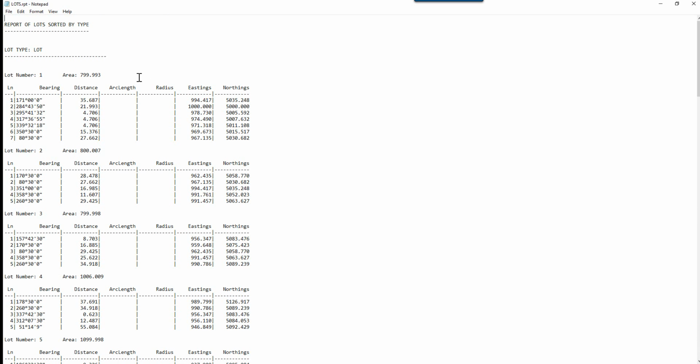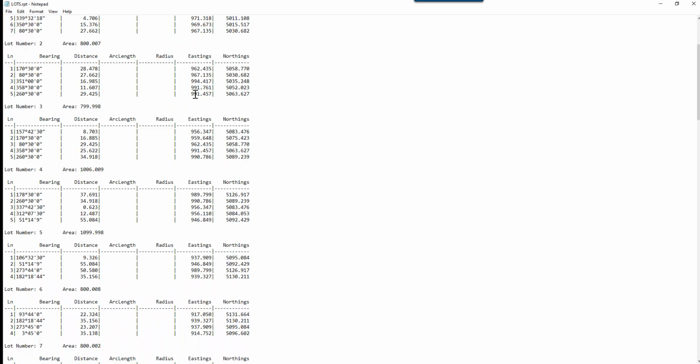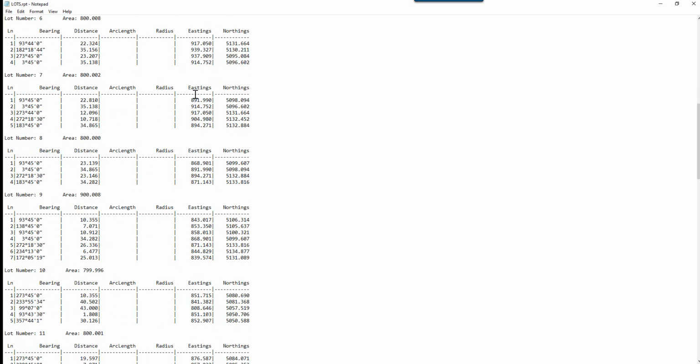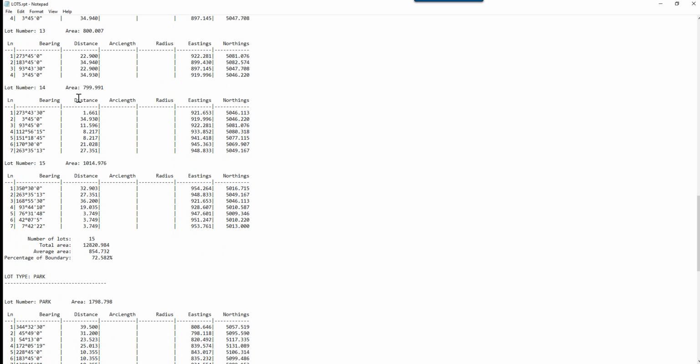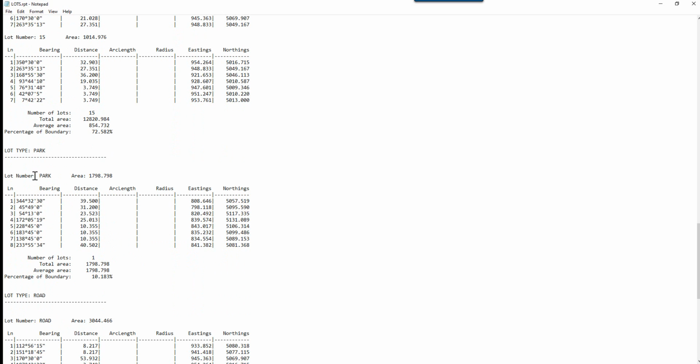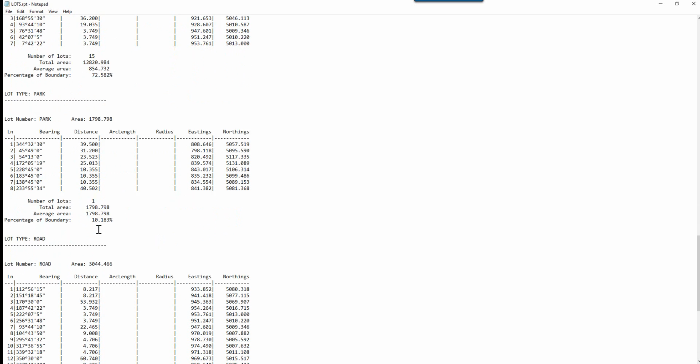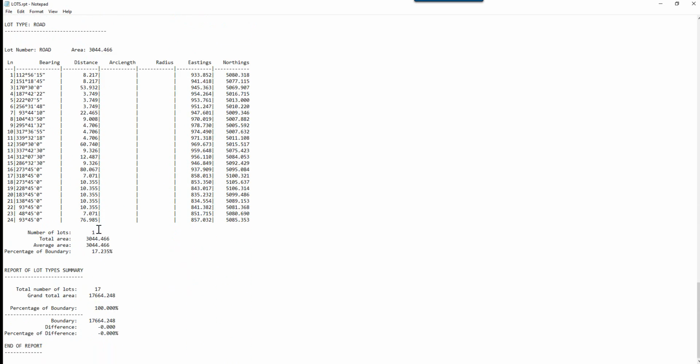This report file lists each individual lot with its bearing, distances and coordinates around the edge. At the end of the lots, it then gives you a summary of the number of lots, the total area, the average area and the percentage of the whole boundary. It then lists the park, again with the area, bearing and distance and coordinates, and finally the road.